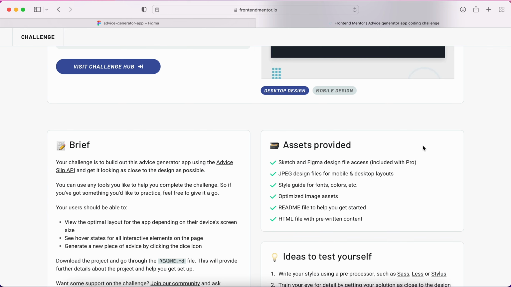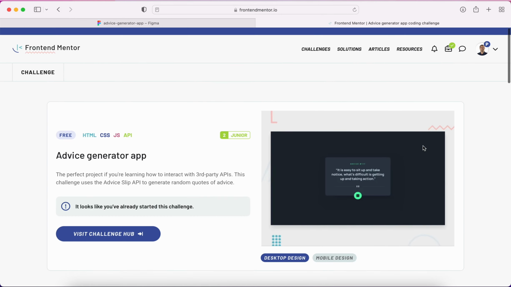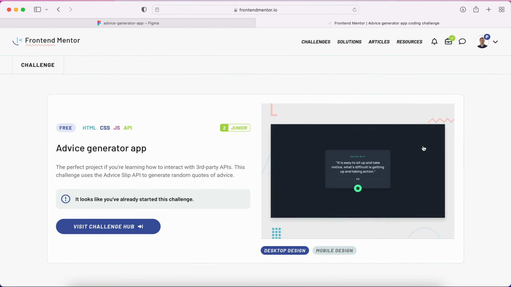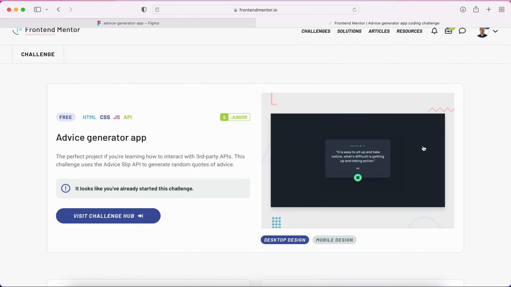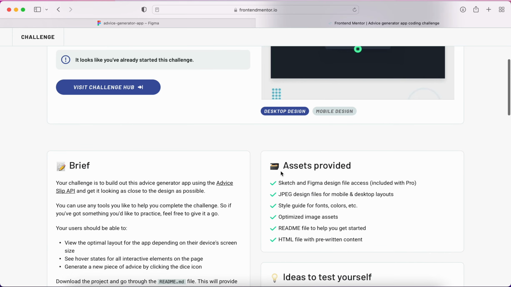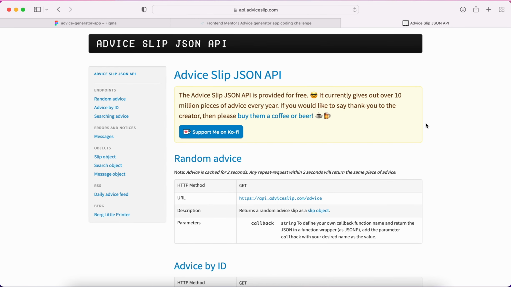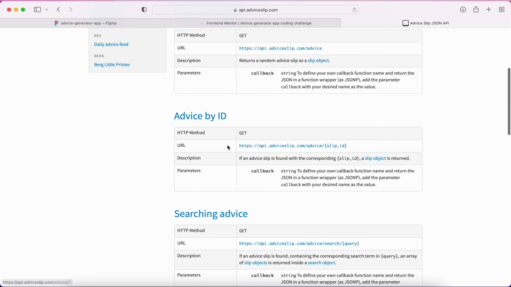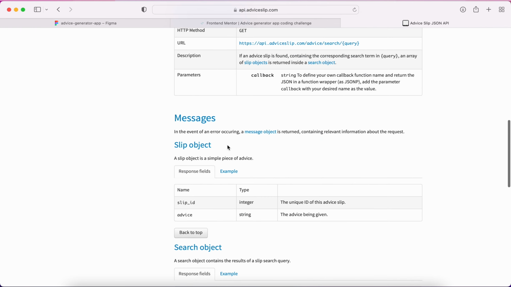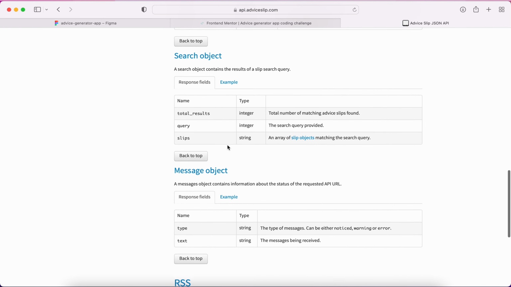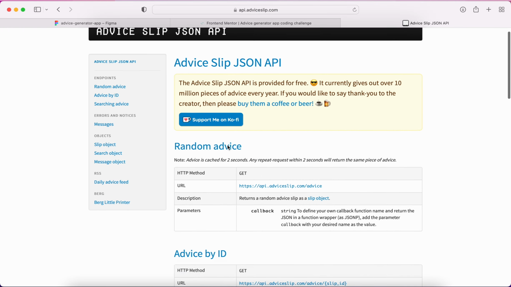Alright, so this is the fun part. Now we get to do the JavaScript, implement this API feature, so we start pulling some quotes from the internet. The API is actually in the brief down in the challenge description, and we're going to use the random advice portion of this. There are other ways and techniques and different examples that they're using, but we're going to use this one.